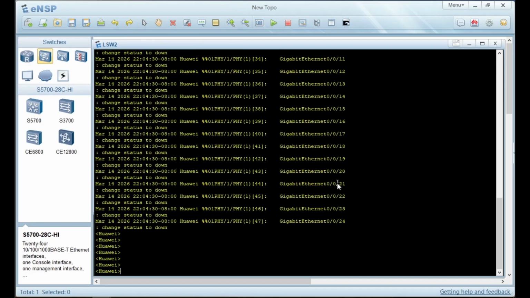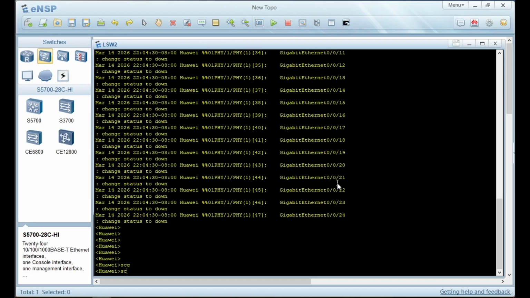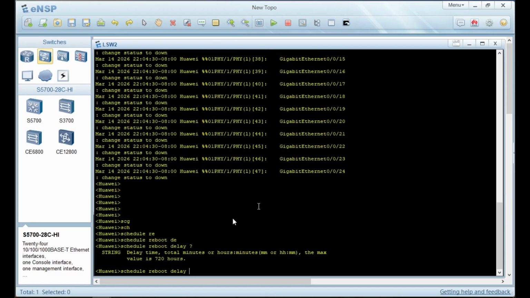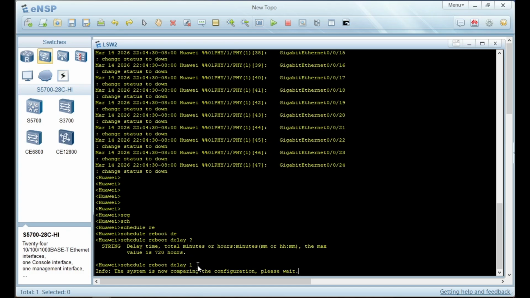Okay, so imagine we want to do some configuration remotely. We are not sure, so it's kind of a dangerous configuration. In this case it will be an easy one just to demonstrate, but in the case it's dangerous, you can cut your remote connection. Better do this. So in the regular user mode, we will do the command scheduler reboot delay, and now you can see you can delay in total minutes or in hours:minutes format, and the maximum value is 720 hours. Okay, let's do just 1 minute.